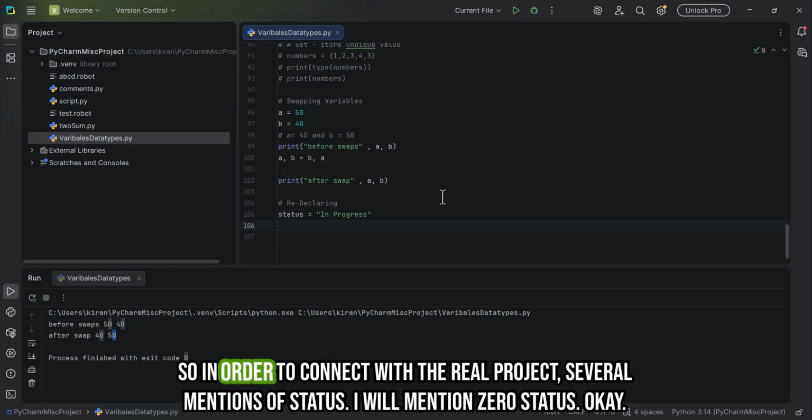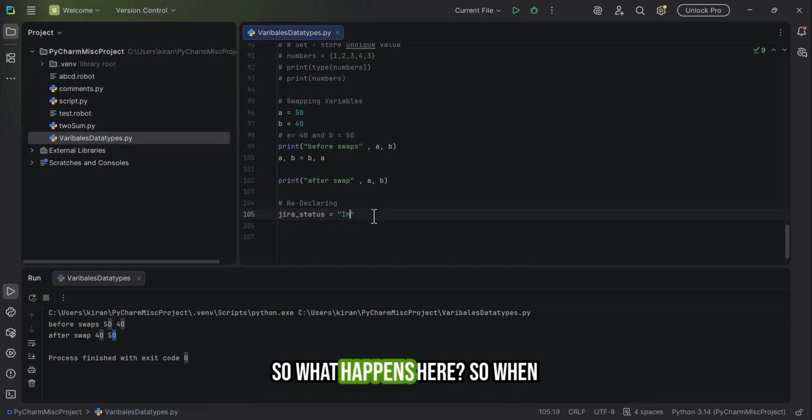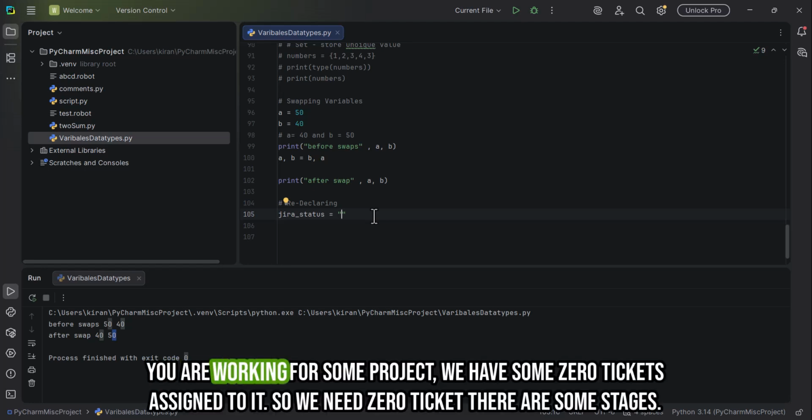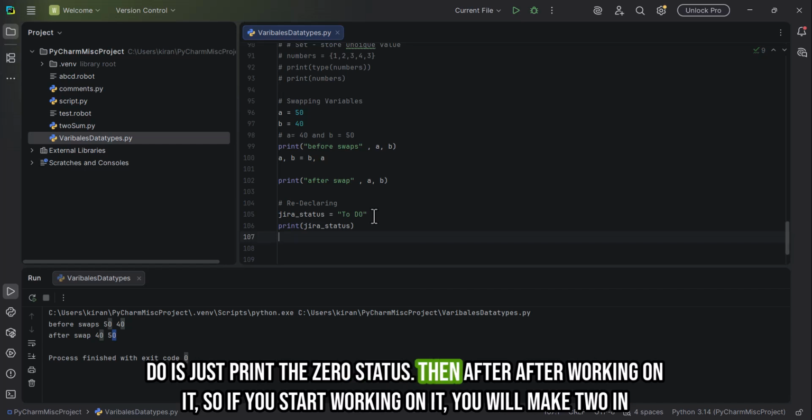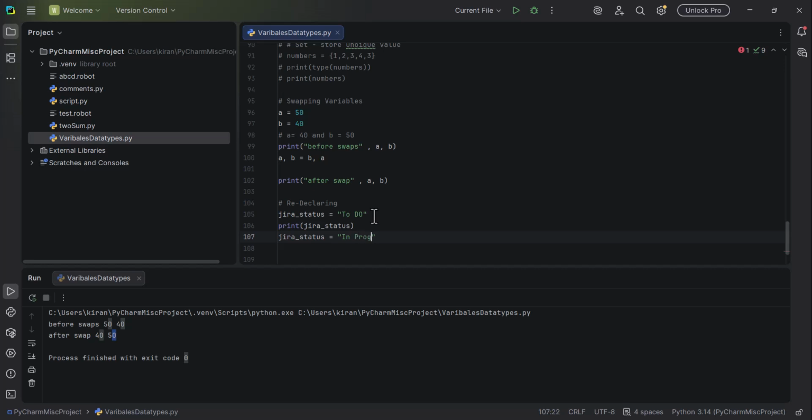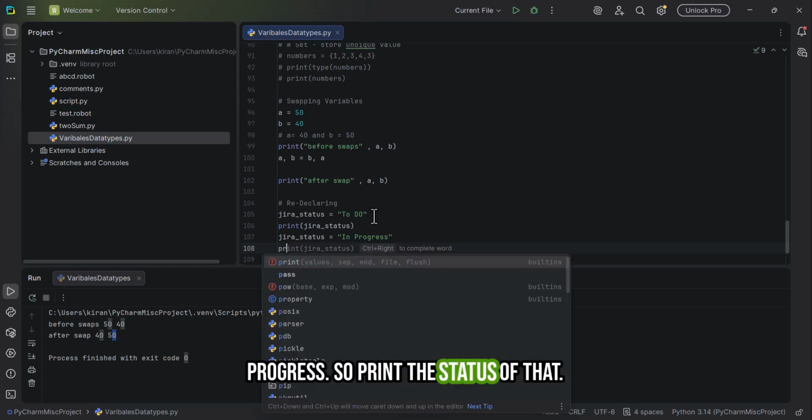In order to connect with a real project, instead of status I will mention Jira status. When you are working on a project, we have some Jira tickets assigned to it. In each Jira ticket there are some stages. Before you start working on a ticket, you will put it in the to-do list. So I'll print the Jira status. Then, if you start working on it, you will make it in progress. I'll print the status of that.